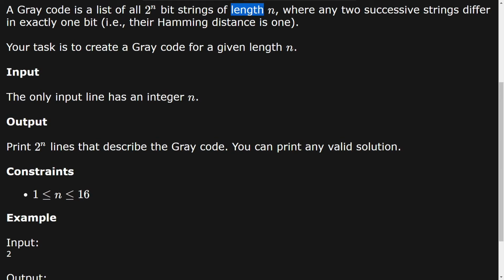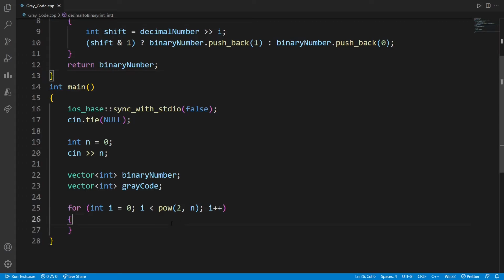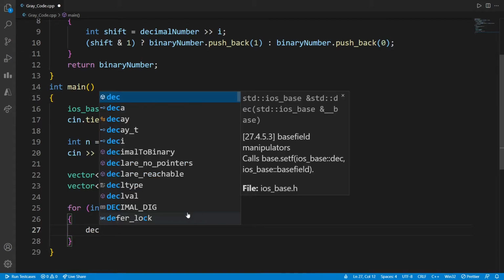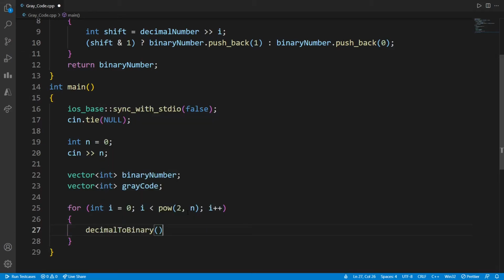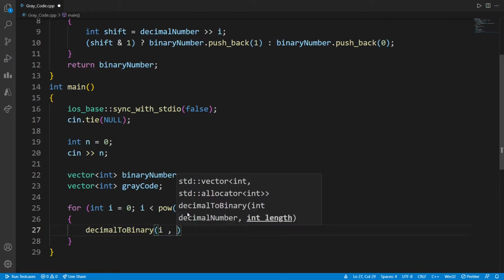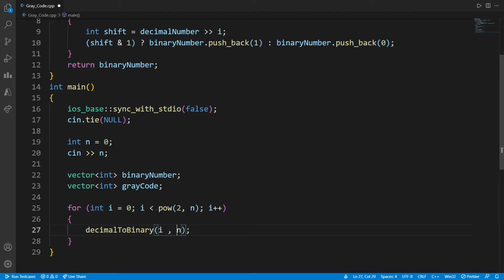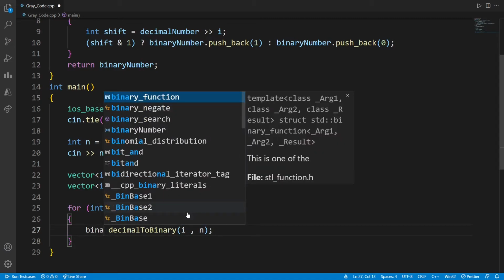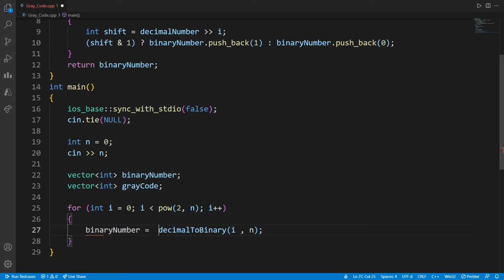We want length n, so we'll pass n. Let's call this function decimal to binary, and we'll pass the number, which is i, and the length we want, n. This will be accepted by binary number. Now we have a binary number. Next we need to know the gray code. This binary number has to be converted into gray code.